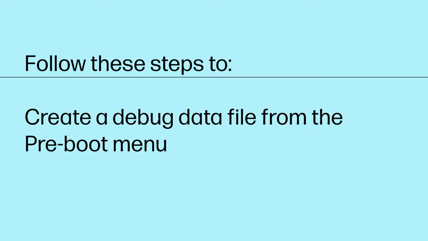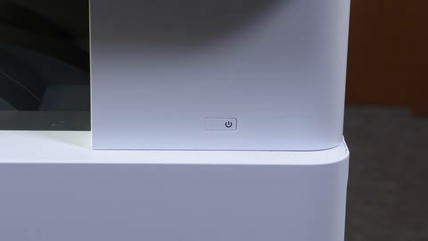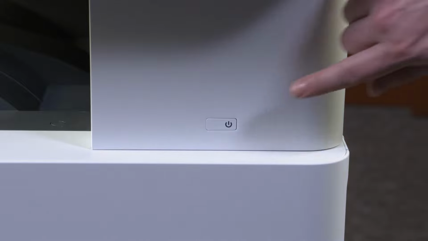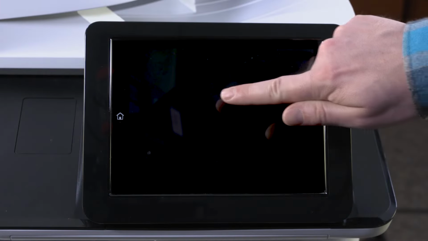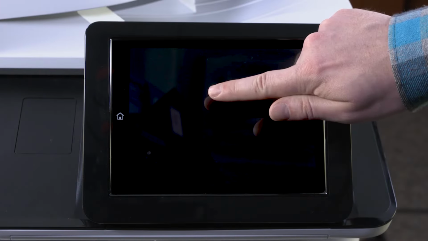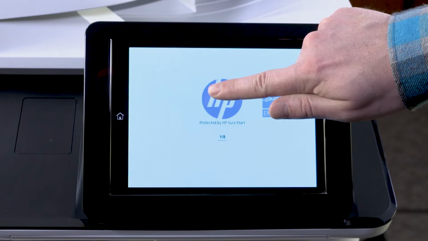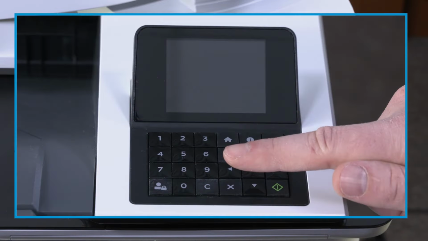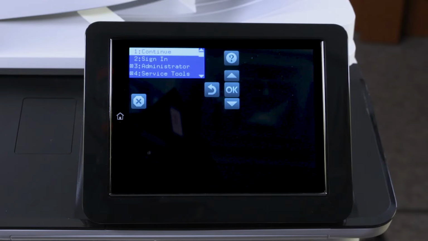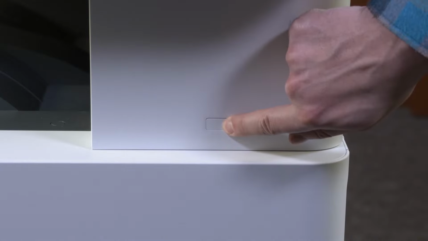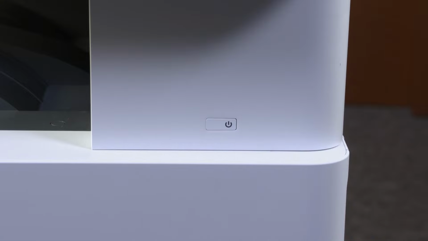Before starting, have the USB drive available, but do not insert it. Use the following steps to open the pre-boot menu. Turn on the printer. When the HP logo appears and the boot screen displays 1 of 8 or 1/8, immediately touch the HP logo or press the X button depending on your model. If the pre-boot menu does not open, turn off the printer and attempt the process again.